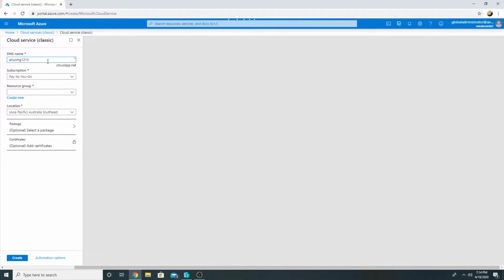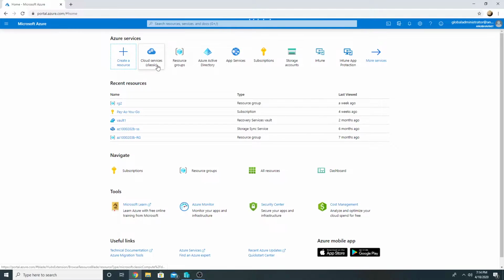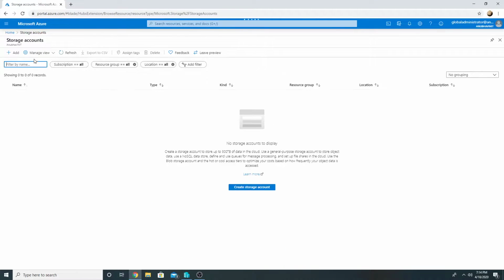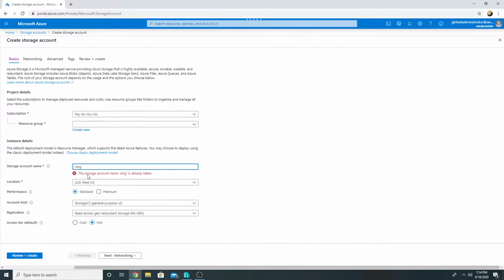So if we check CMG1213, even that one is free, so we can use either one of them. Also, we will try to see whether a storage account exists with this name or not, so that also has to be unique. So we will try creating a storage account and look for whether it's unique or not. So the green tick means it's unique. So these two names are free, we can use either one of them. But if I try to use quite a common one, let's say CMG, it will give me an error, the CMG name is already taken.